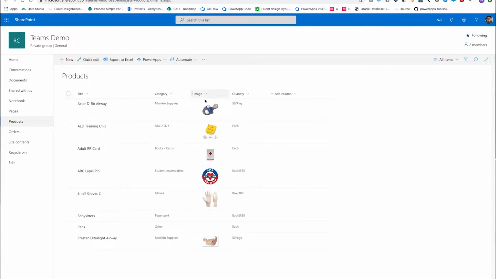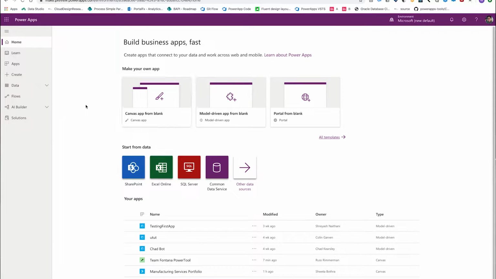So I'm going to go to Power Apps. This is what you'll see when you log into Power Apps for the first time. This is our home page. I want to go ahead and show you what it's like to start from scratch. Start with a blank canvas from which you can build an application. So to do that, I want to select this first tile, which is creating a Canvas app from blank. I'll go ahead and give it a name.